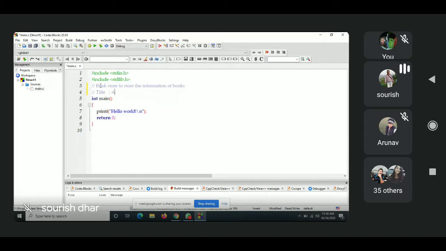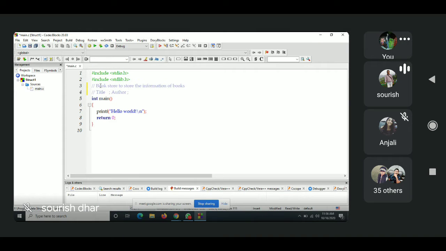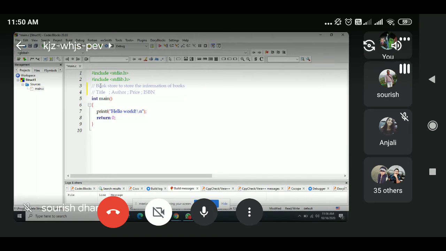We can have author, and then we can have its price, and then we can have what? Title is gone, author is gone, price is gone, and we can also have an ISBN number. There is an ISBN number in every book. So with these four fields, we are good to go.